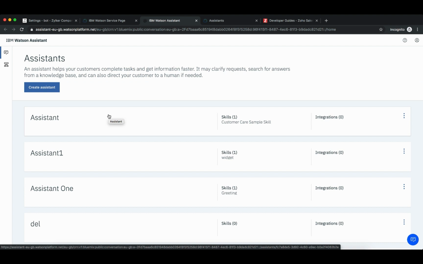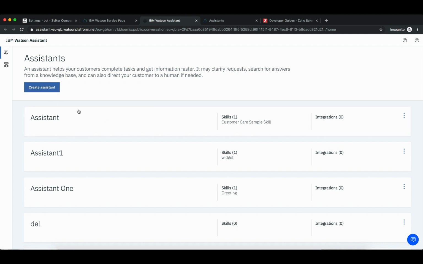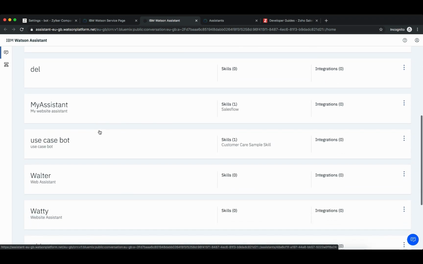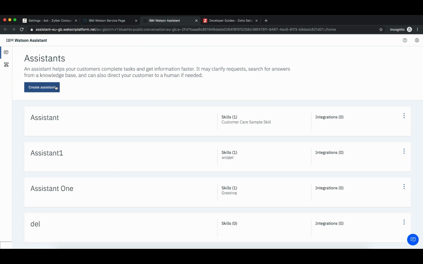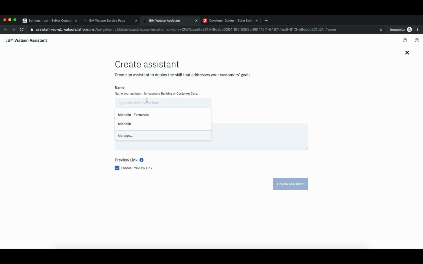In the Watson Assistant dashboard, you need to launch the assistant and click on the Assistants tab. The assistants that you've created so far will be listed, and you can choose the assistant you wish to deploy in your website via the Zobot, or you can also create a new assistant. I'll also show you how to create a new assistant. You need to click on Create Assistant in the Assistants tab and give your assistant a name. All right, I'm going to say Willie, and I'm going to click on Create Assistant.